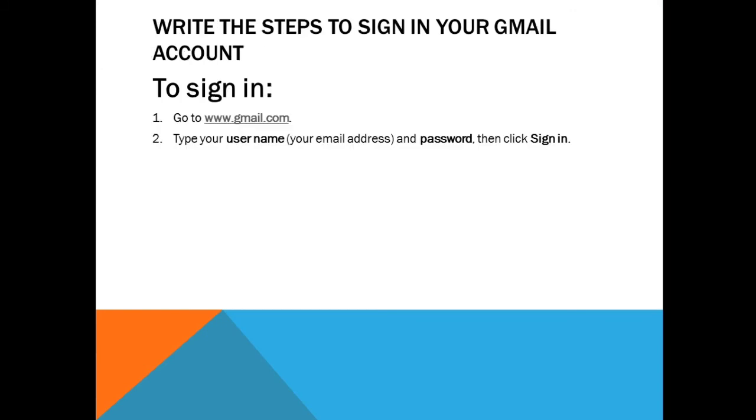So the next question is: write down the steps to sign in to your Google account. How can you sign in easily? You have to go to the website www.gmail.com, and when gmail.com appears in front of you, it will ask for a username and password. If you give the right details, you go inside your inbox exactly. So basically this is a very short and correct set of steps to sign in to a Google account, Gmail account.